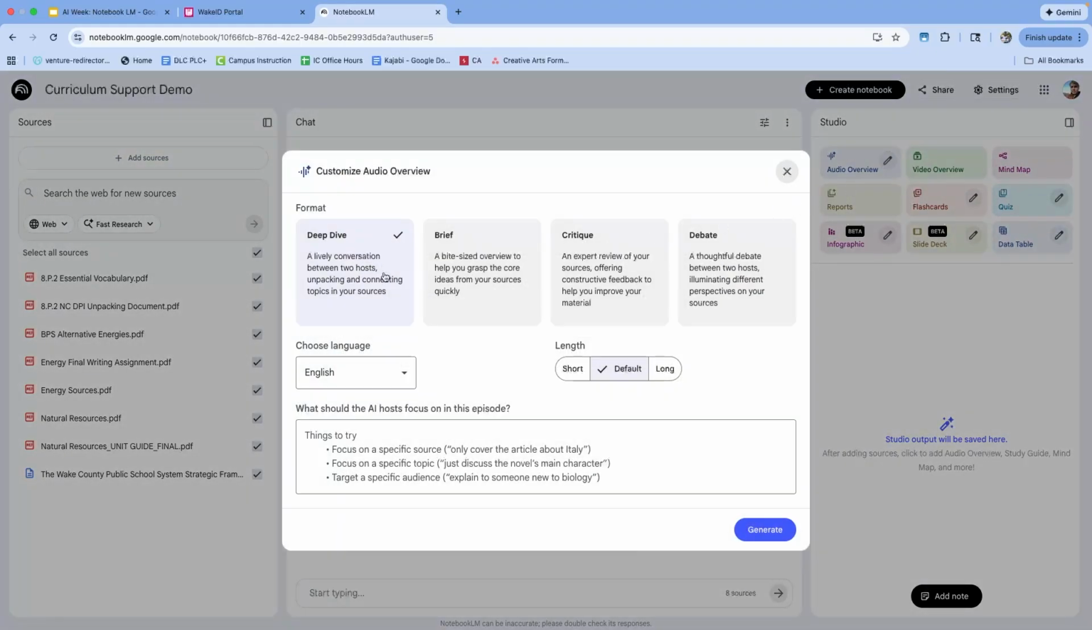If I click the pencil, I can choose the format: brief, critique, deep dive, debate, and the duration. Down here, you can think of it as asking the AI host what to focus on in the episode. So you may want to say, give me just an overview of this whole unit in 8th grade science, and give me a big picture of what I need to know as a teacher. What's the end goal? What's the assessment like? How many lessons is it? How many weeks is the unit? Whatever you want to ask, put that into this box down here. Then you would generate it.